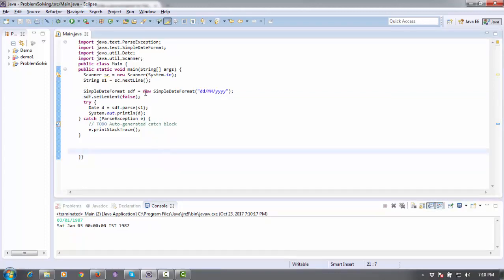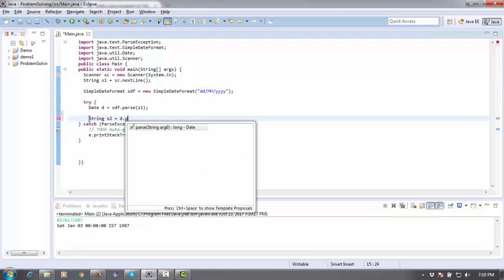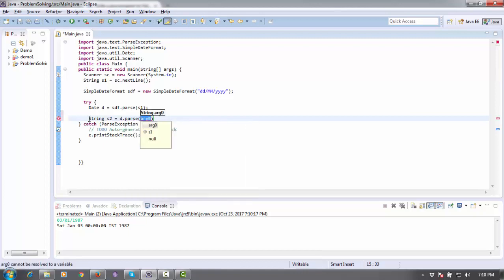So what we have to do, we are not going to use setLenient. I don't know exactly why they use that setLenient. You can read about it on Google, and it's used for some reasons in future. I will explain why we use setLenient. But we can again convert it to a string and print it as a date. Like if I'm trying s2 equals d.parse d, I think.